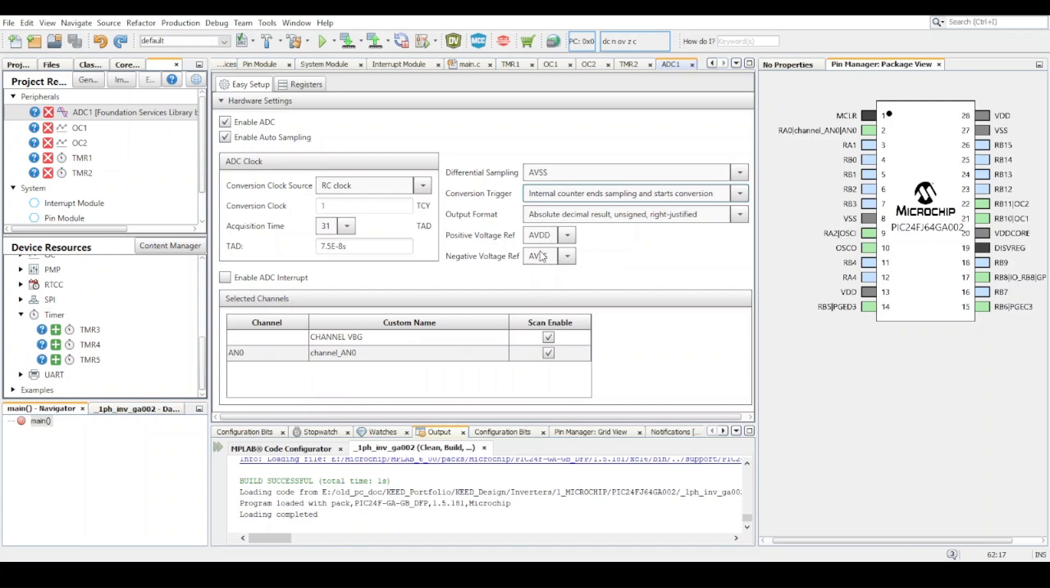These two are actually done by default. Essentially what you have to change are the conversion clock, conversion trigger, acquisition time, and obviously you want to set up the pin that you're going to be utilizing. And also you want to enable ADC, which is enabled by default, and you just want to set up auto sampling. Set that up and obviously scan enable. And that's that for the ADC.